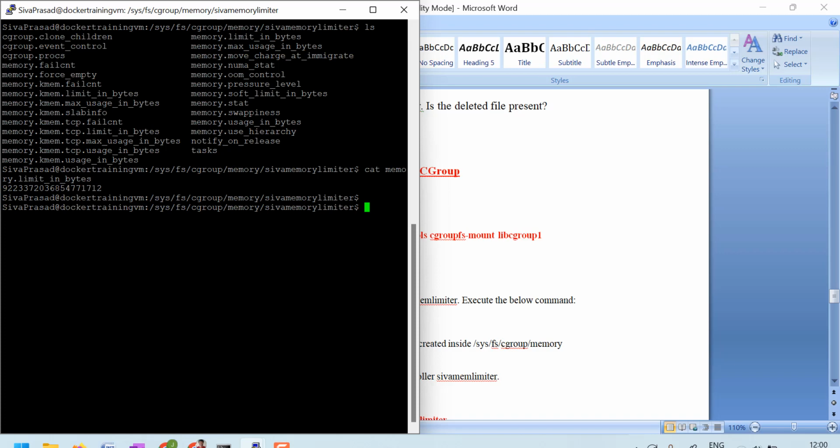So what I can do is sudo cgset -r memory.limit_in_bytes equals 700M. I want maximum 700M. For which one? Siva memory limiter. This is a cgroup name.